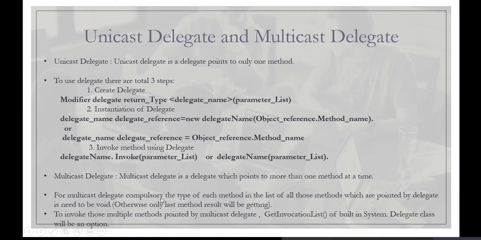For a multicast delegate, it is compulsory that the return type of each method in the list of methods pointed to by the delegate needs to be void. Otherwise, only the last method's result will be returned, as I already showed with proof. To invoke those multiple methods pointed to by a multicast delegate, use the GetInvocationList option, which I showed already.